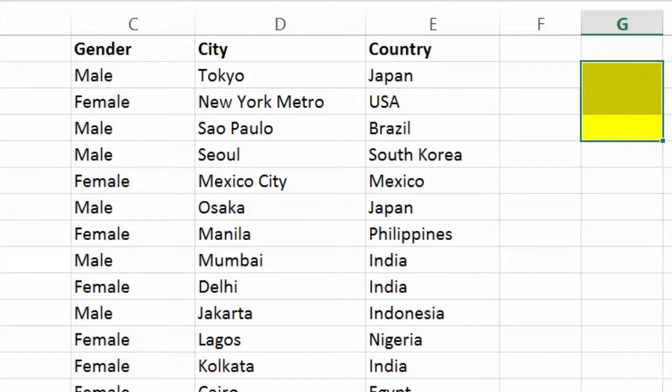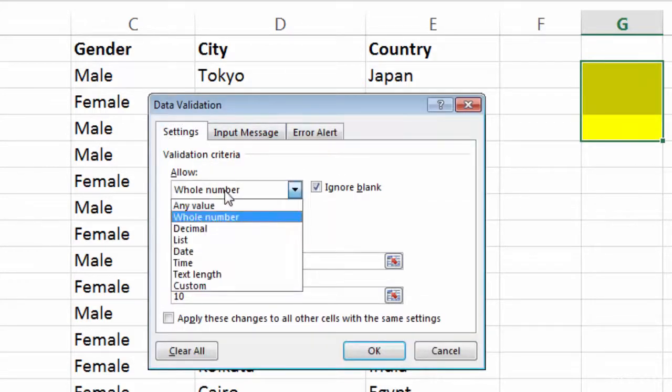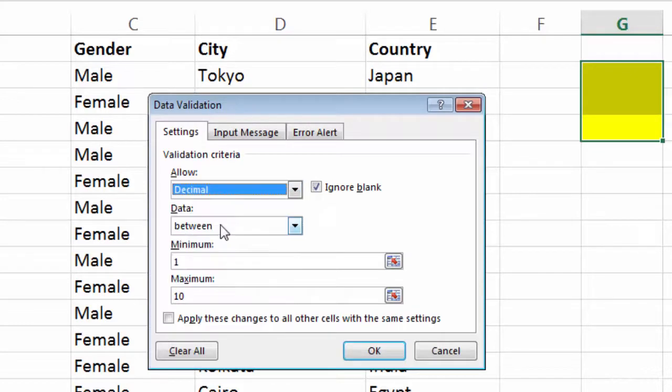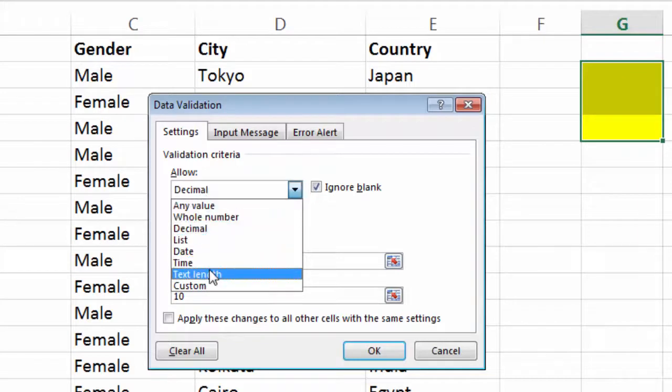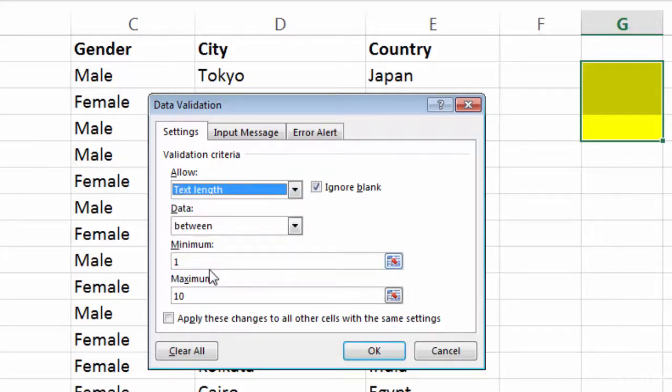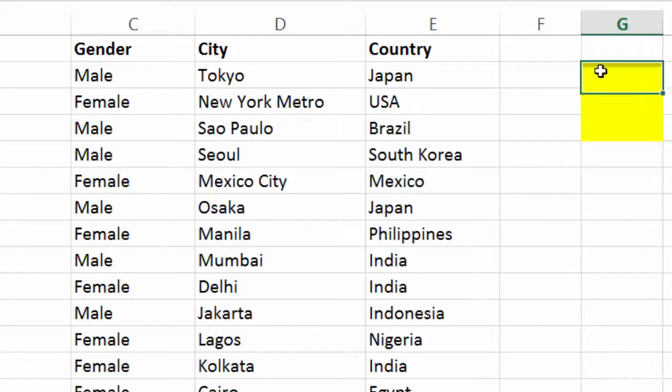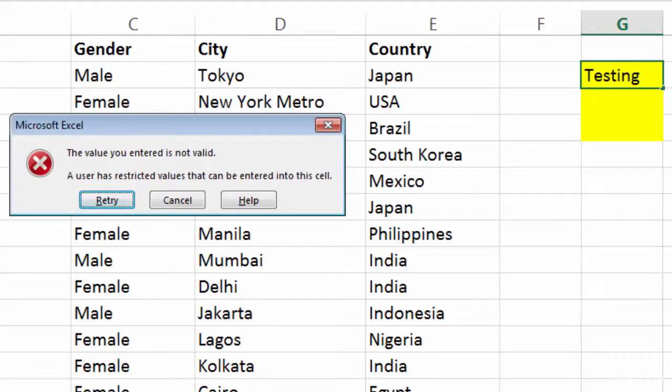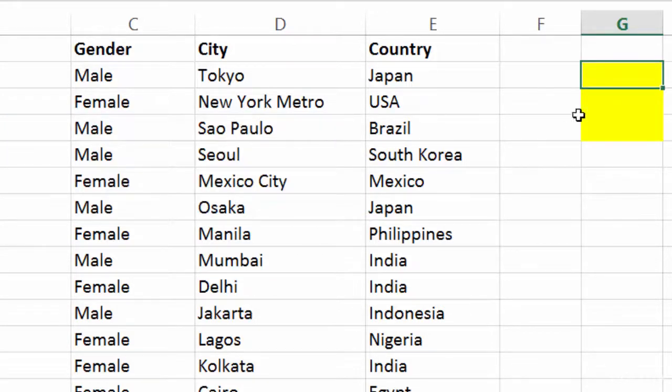We'll select all of our highlighted cells again. And then we could change it to decimal, but let's try something else. Let's try text length. So we'll set the minimum as 1, and then we'll change the maximum to 5. So they can only enter between 1 and 5 characters in one of those cells. So we'll just test it here. And we get the error message.